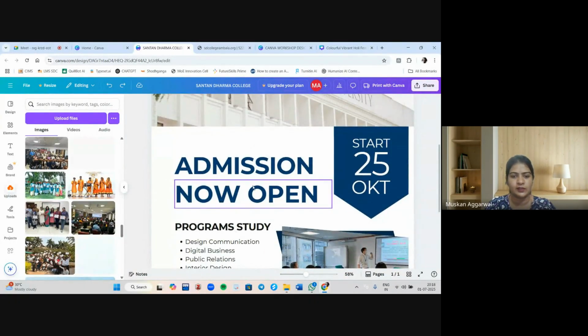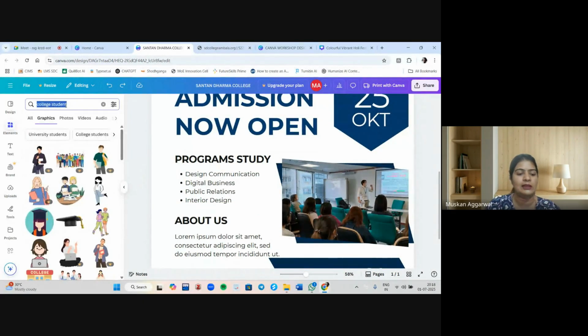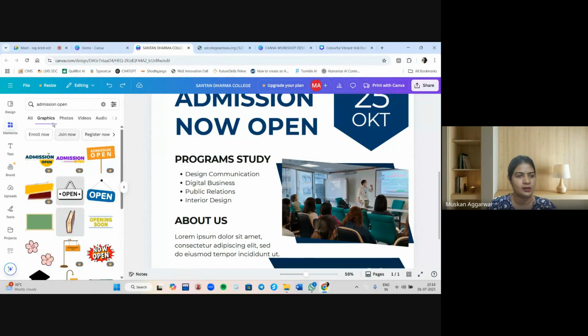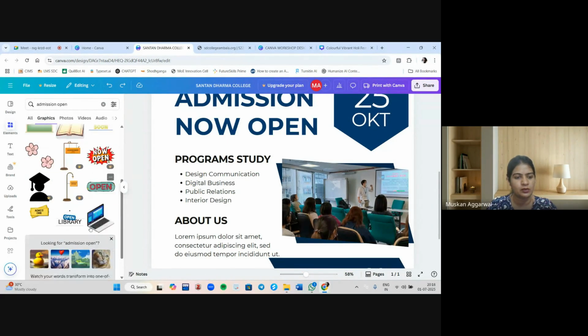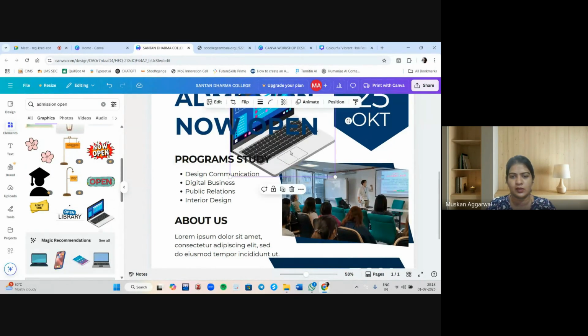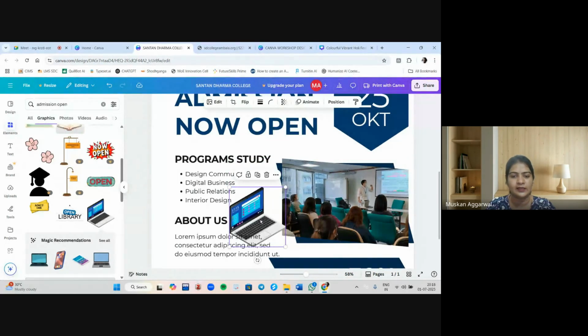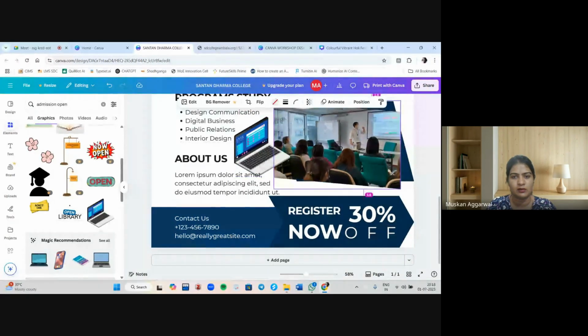And we have said that admission is now open. So you have to add some elements for the admissions. You can search for the elements, and you can see the graphics have come for admissions opening soon, or like this. If you are running for computer or IT students, you can add this type of elements over here.